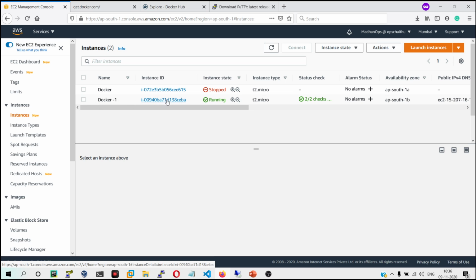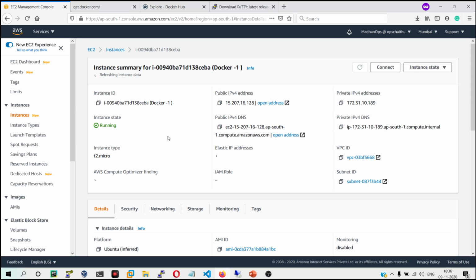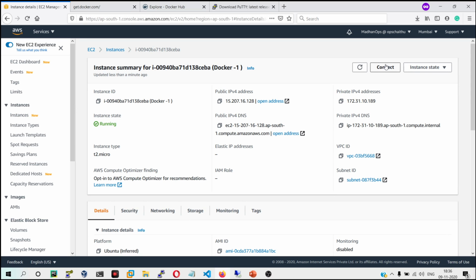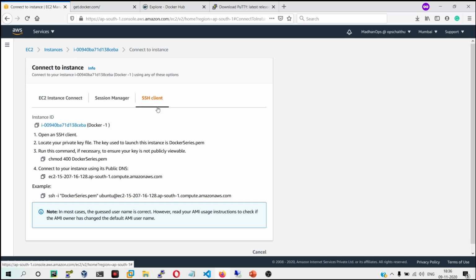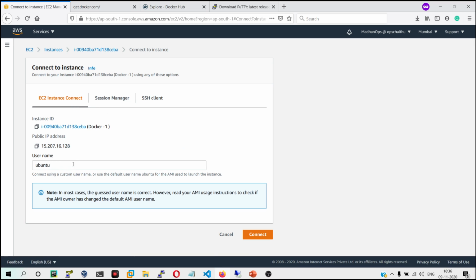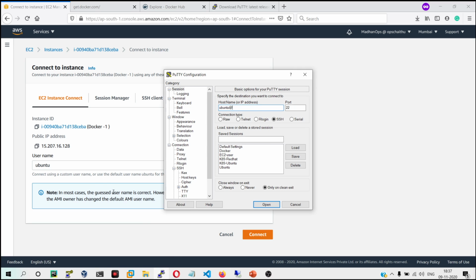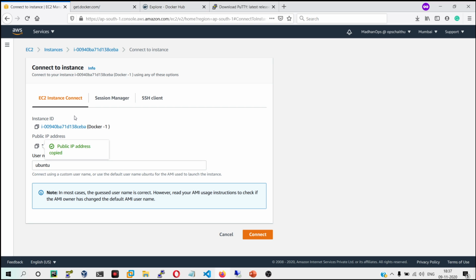If you click on this instance ID over here, it will redirect to the instance like this. If you click on connect over here, if you are using Git Bash, you can click on SSH client and do that. If you are using command prompt also, you can do that. But I'm not going to do this. I will be using PuTTY like this. You can see in PuTTY, I had mentioned the username. You need to copy your public IP, or otherwise you can copy your instance DNS name.